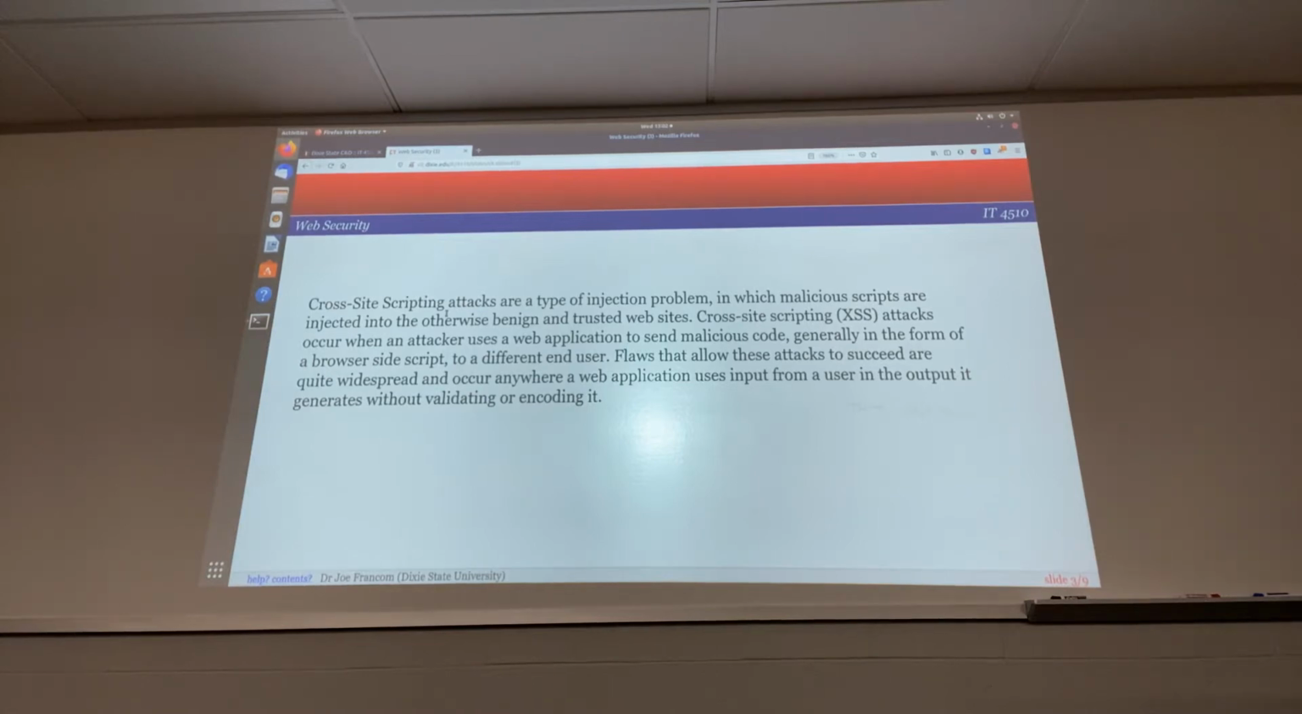So the first one we look at is cross-site scripting. It is a type of injection problem in which malicious scripts are injected into otherwise benign and trusted websites. Cross-site scripting attacks occur when an attacker uses a web application to send malicious code, generally in the form of a browser-side script, to a different end user. Flaws that allow these attacks to succeed are quite widespread and occur anywhere a web application uses input from a user in the output it generates without validating or encoding it.